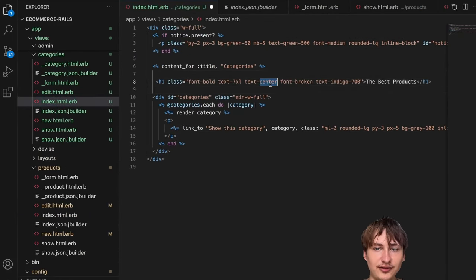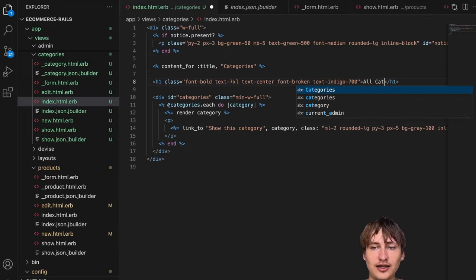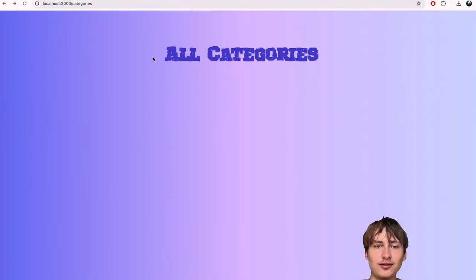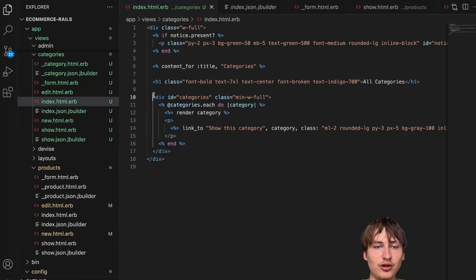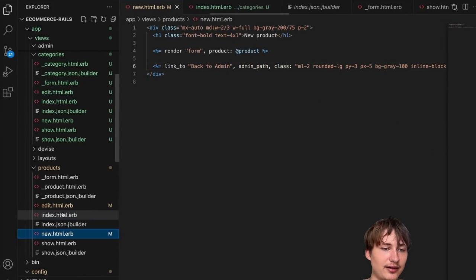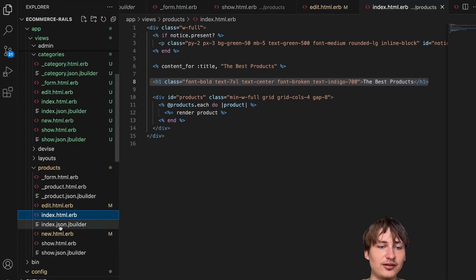Just right here, it'll be centered and everything. And then just change the text from the best products to all categories or something. And if we reload, boom, now we have this text right in the center. It is kind of hard to read, but we might address that in a second. And then underneath, we could list all of the categories, which we already are, but we might want to take the same styling. We could literally take this.